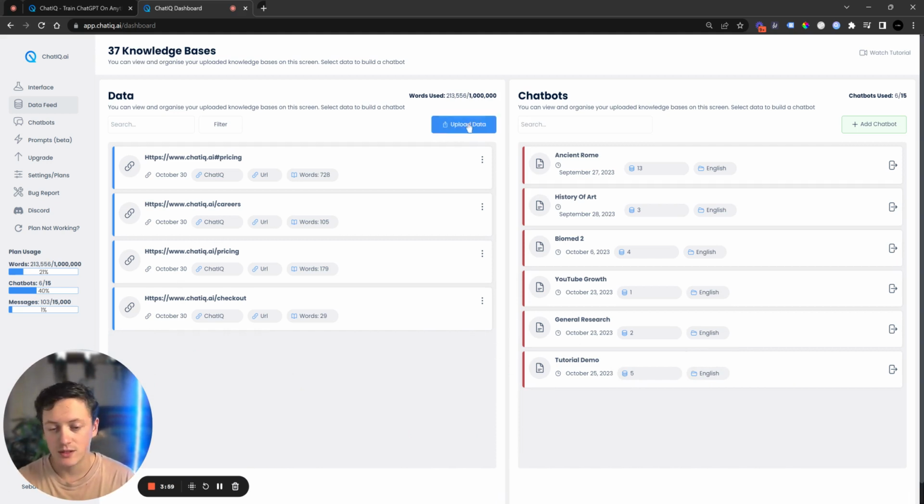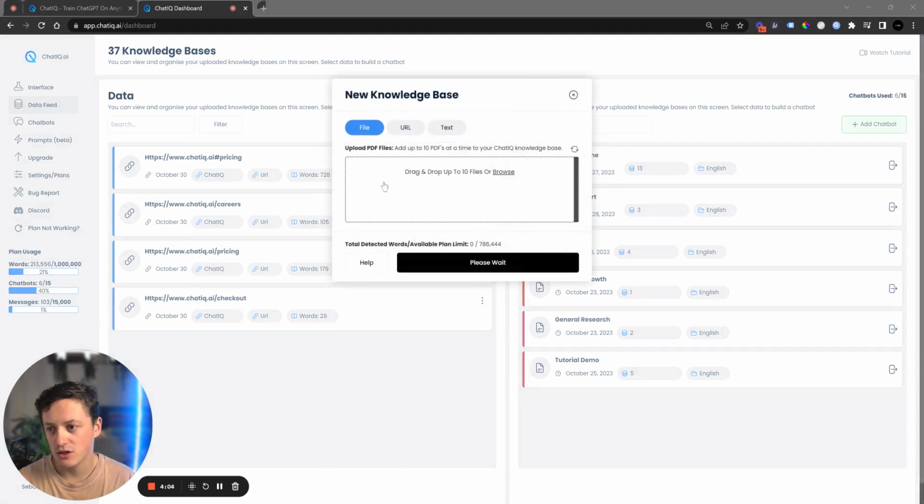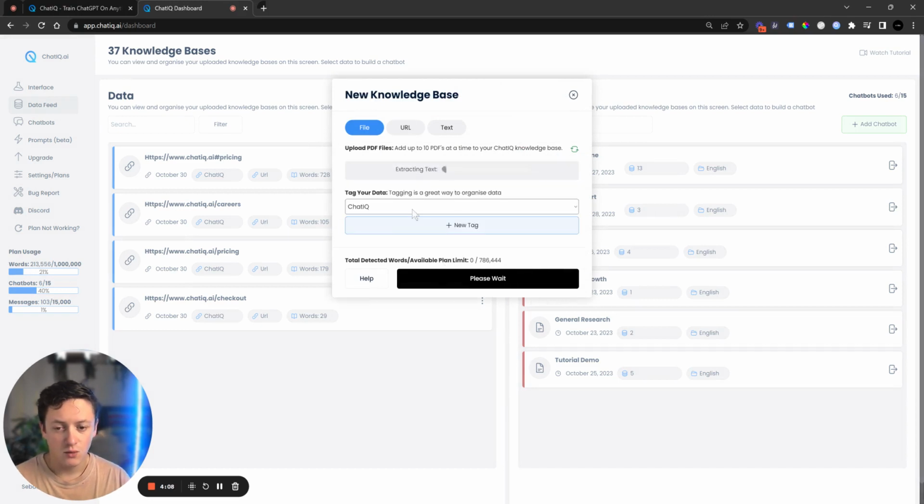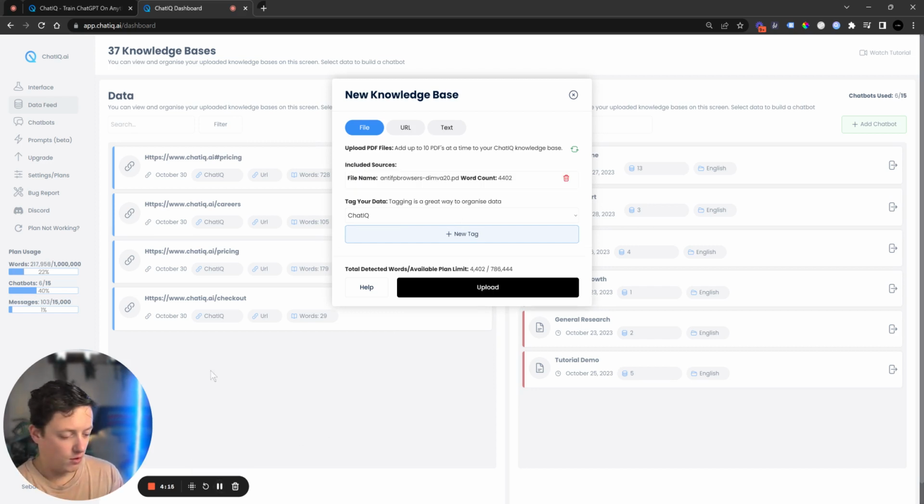If we wanted to, we could always come back and upload a PDF. I'll do that example as well now. Just going to select this PDF file here. Once that PDF has been scanned, we can also add it to this tag. We're going to wait for the text to be extracted. This would be a great example of coming back and adding additional data for that client.